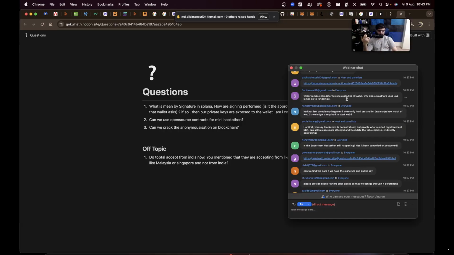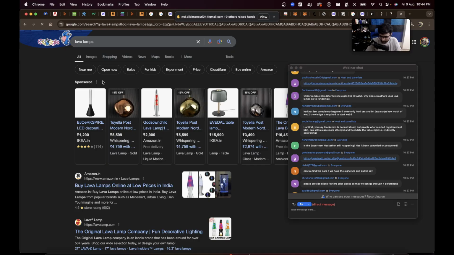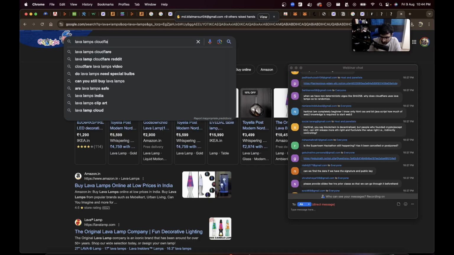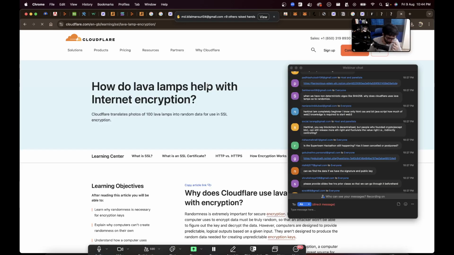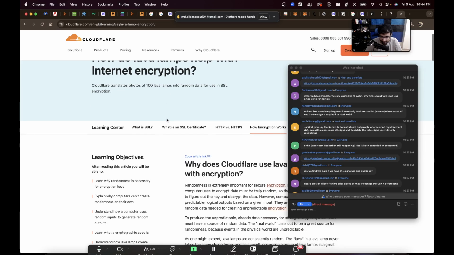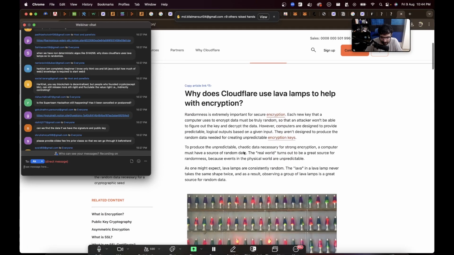When we have deterministic algorithms like SHA-256, why does Cloudflare use lava lamps to randomize? What are lava lamps? Cloudflare turns lava lamps into random data for use in SSL. Why does Cloudflare use lava lamps to help with encryption?